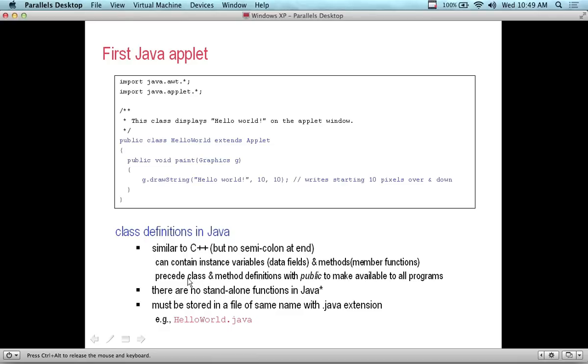We precede the class and the method declarations with public to make them available to all programs. Public is the access modifier, and the access modifier by default is public. If we made it private, then we would have no problem running it, but we couldn't extend from it, and we couldn't do anything with it. It'd be sort of limited. In fact, we'd have to run it from within itself, or within another applet that it was embedded inside of. Public makes it available from the web browser.